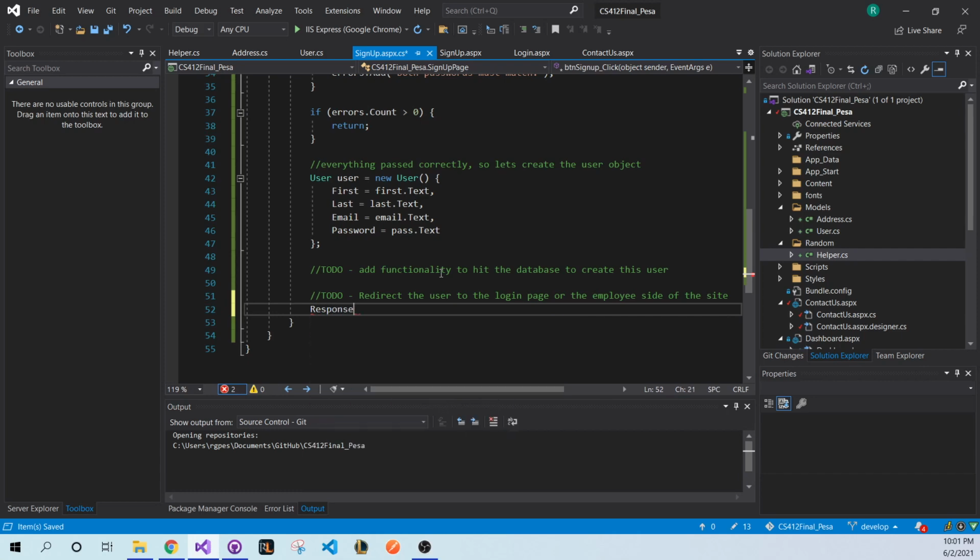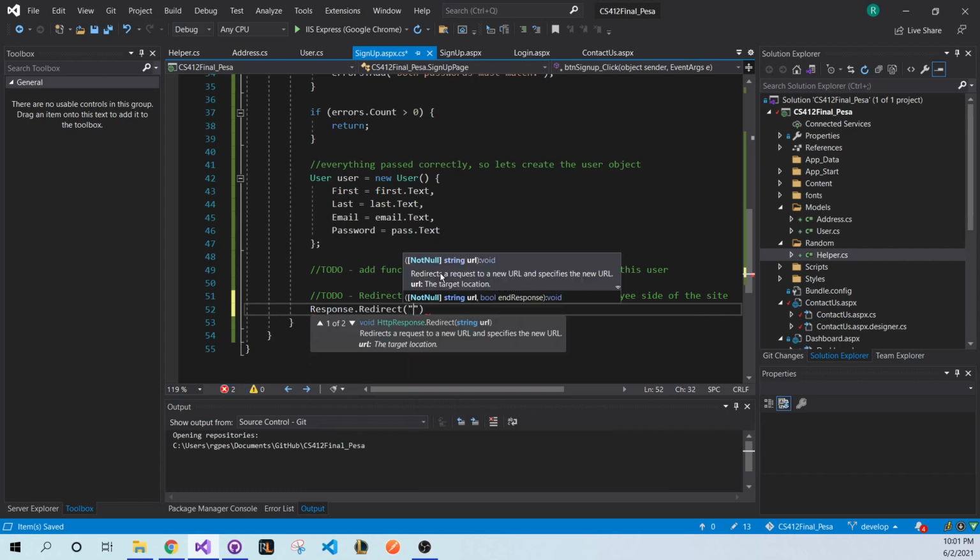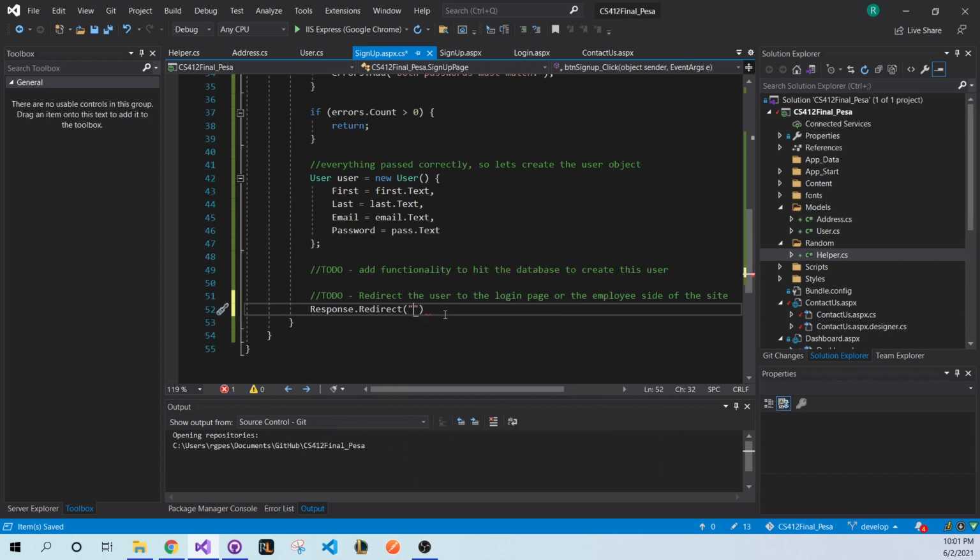So response redirect. We will learn more about this in a few lessons, but what this does is it just redirects the user, the browser, to another web page. It just takes them over to whatever page you specify here. So redirect the user to dashboard.aspx.